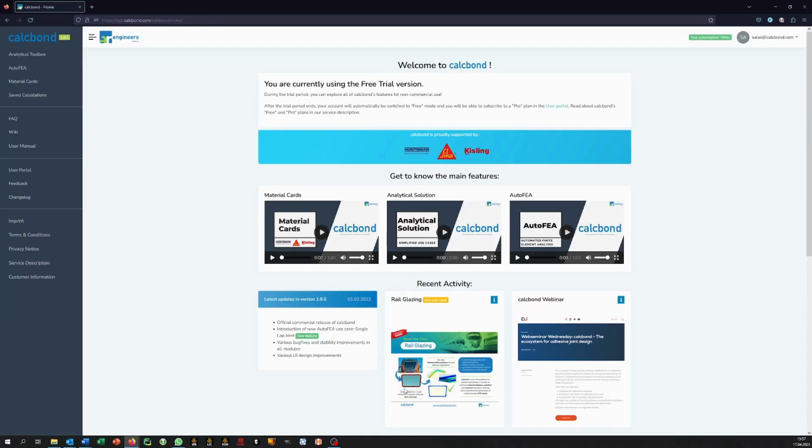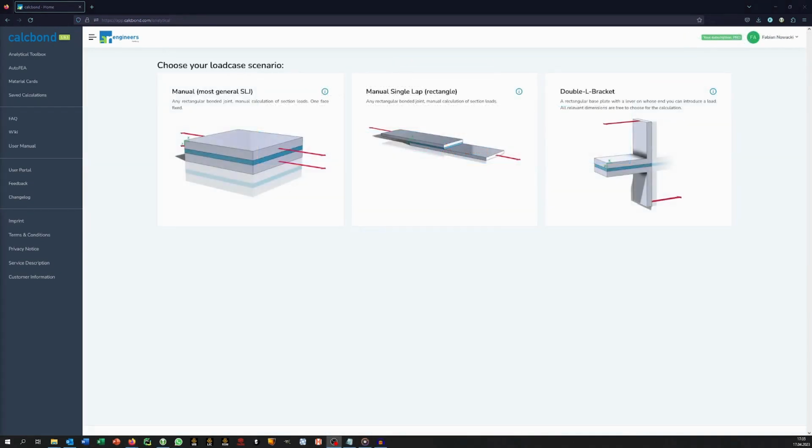Alright then, let's move on to the first feature, the analytical toolbox. Here we are in the user interface of the analytical toolbox. You can select between three different joint configurations, each representing different variations of a single lap joint with a rectangular bond surface of constant thickness. Select a configuration by clicking inside the box.